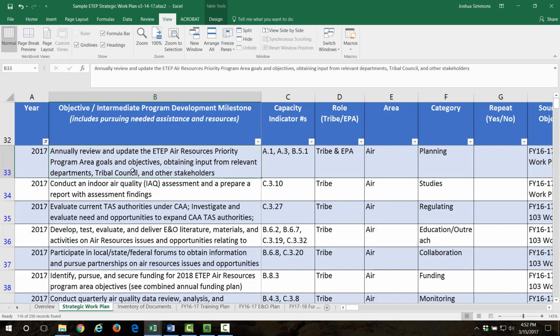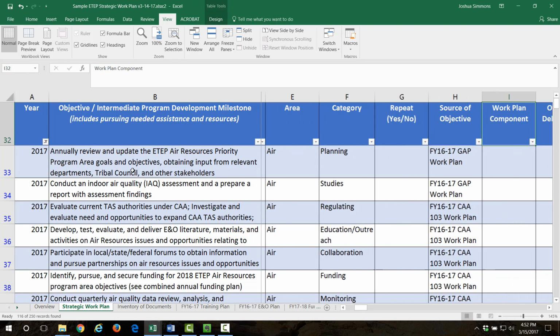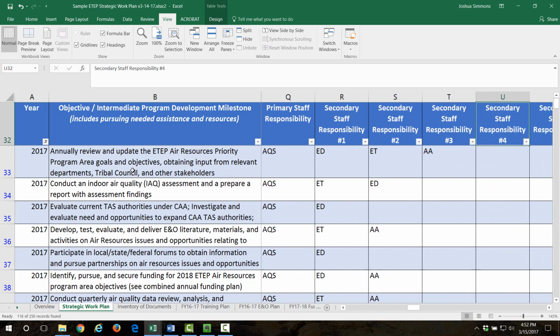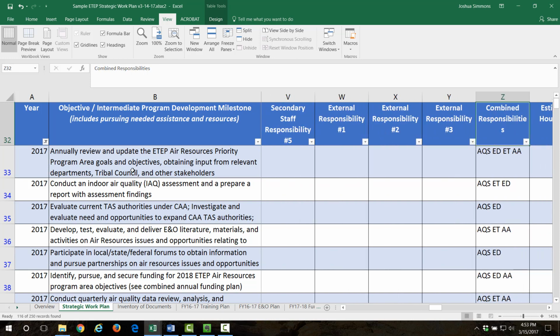Next, I'm going to move over to the combined responsibilities column and filter out any objective that the Water Resources Specialist is not involved in. So we want the table to only show the objectives that the Water Resources Specialist is going to be working on. All right, so there's two methods to do this. I'm going to show you the easiest method.